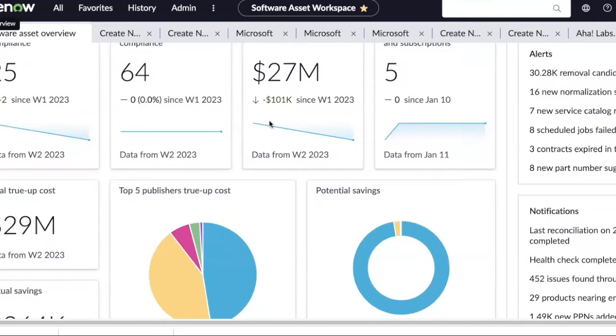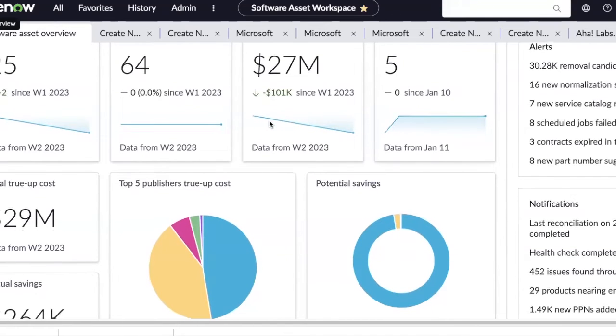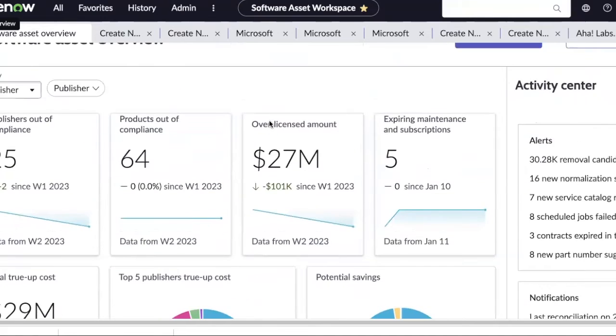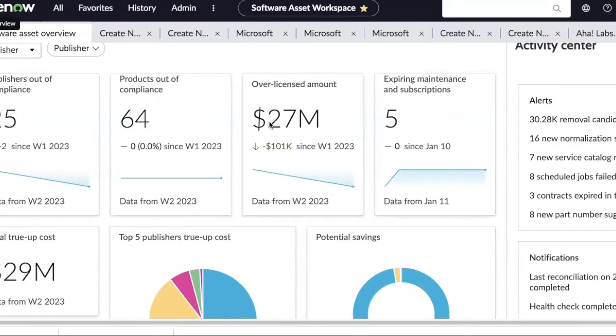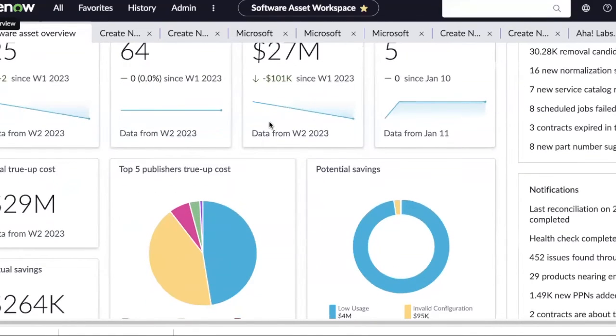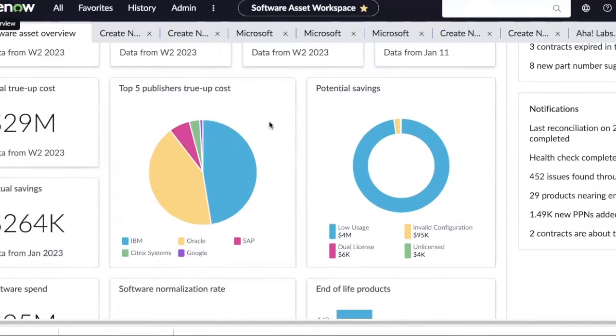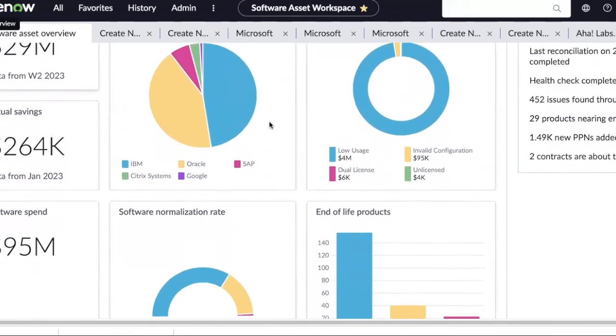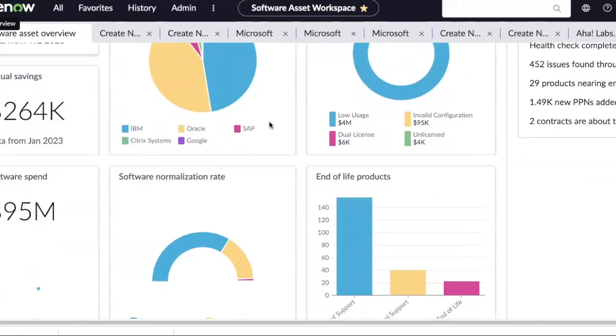What is your true-up cost for the year against your total software spend for the year? You can also get to know the number of software licenses that are over licensed, as well as those that are expiring within the next couple of months. The graph on this page also provides you an insight with your top publisher, where your true-up costs, your potential savings, your normalization rates for your software installation, and your product life cycles.